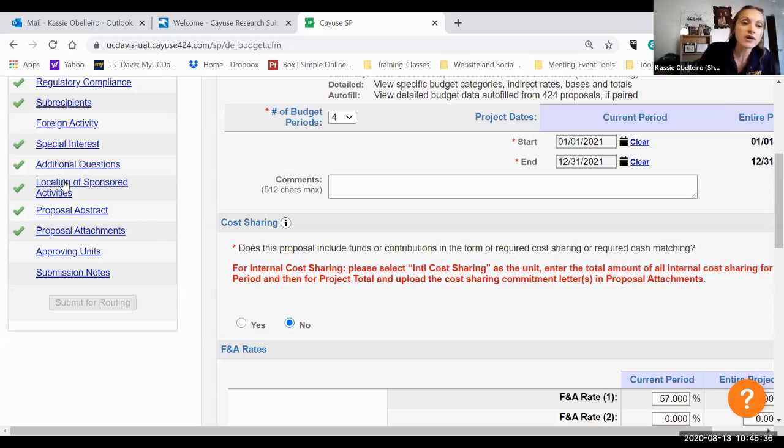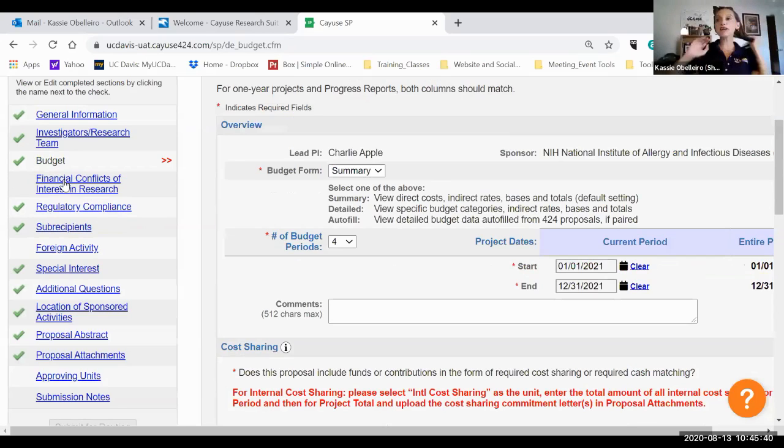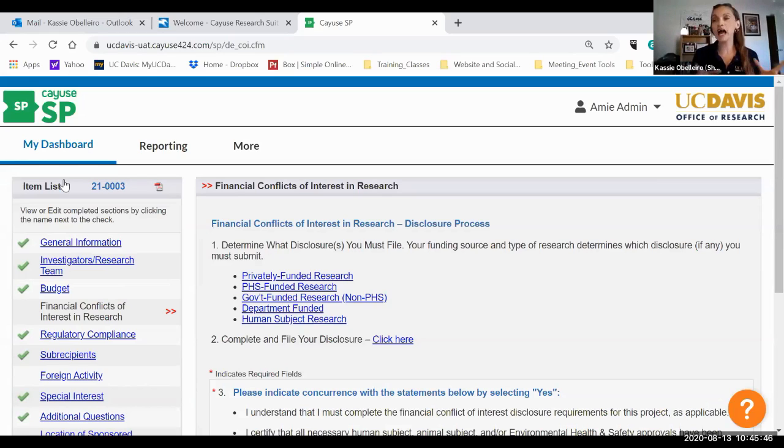Something I want to point out, financial conflicts of interest. This tab, one thing I really recommend that department admins do is instead of actually submitting the proposal, leave some of it blank and have the PI do it. Have the PI go in, look at the proposal after you have gotten it ready for them, and then they can go in and make any changes and submit and then certify. It makes it a lot easier to do.